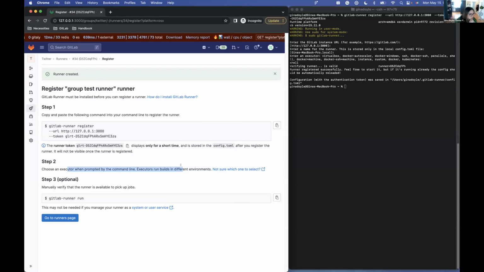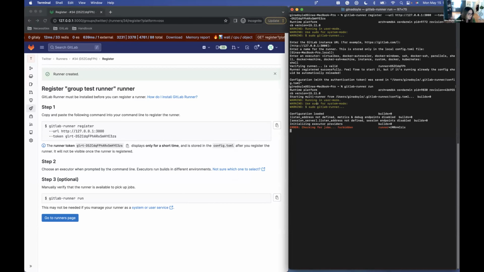And then I've already chosen an executor, but we've heard that sometimes it's difficult to choose those because you're not sure which one to choose, basically. So we do link out to documentation that gives a really great table of which one to use for which scenarios. And then the last step here is optional depending on how you've set up your runner system. But for me, I need to run this command for the runner to be available to run jobs.